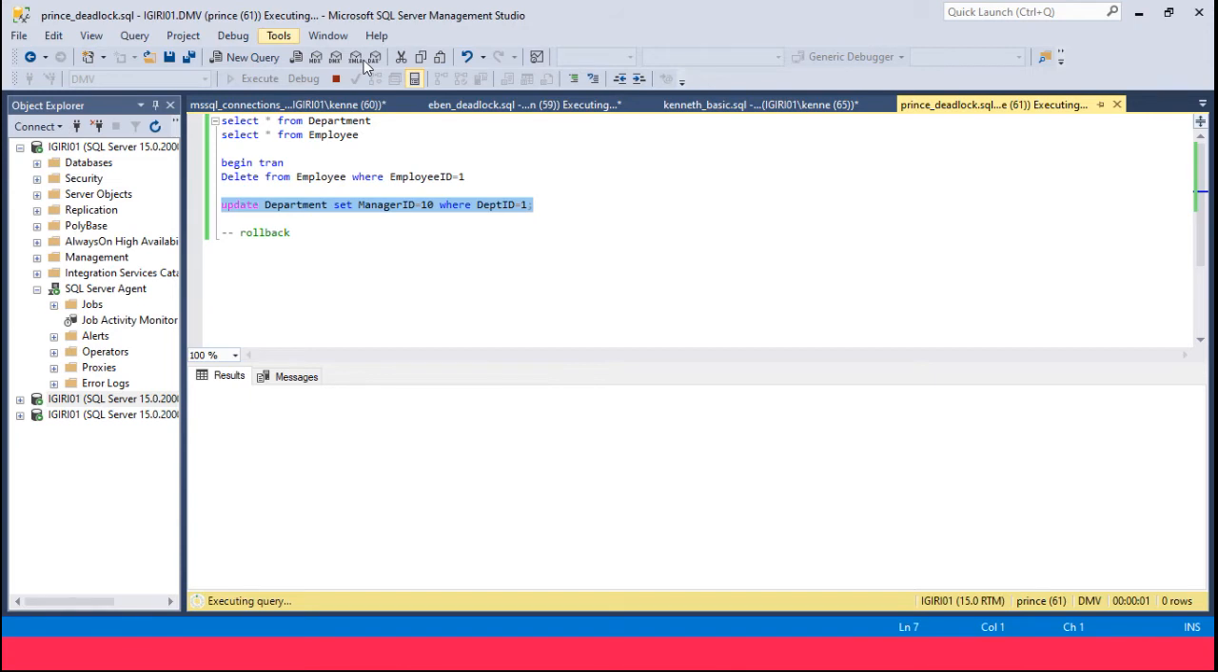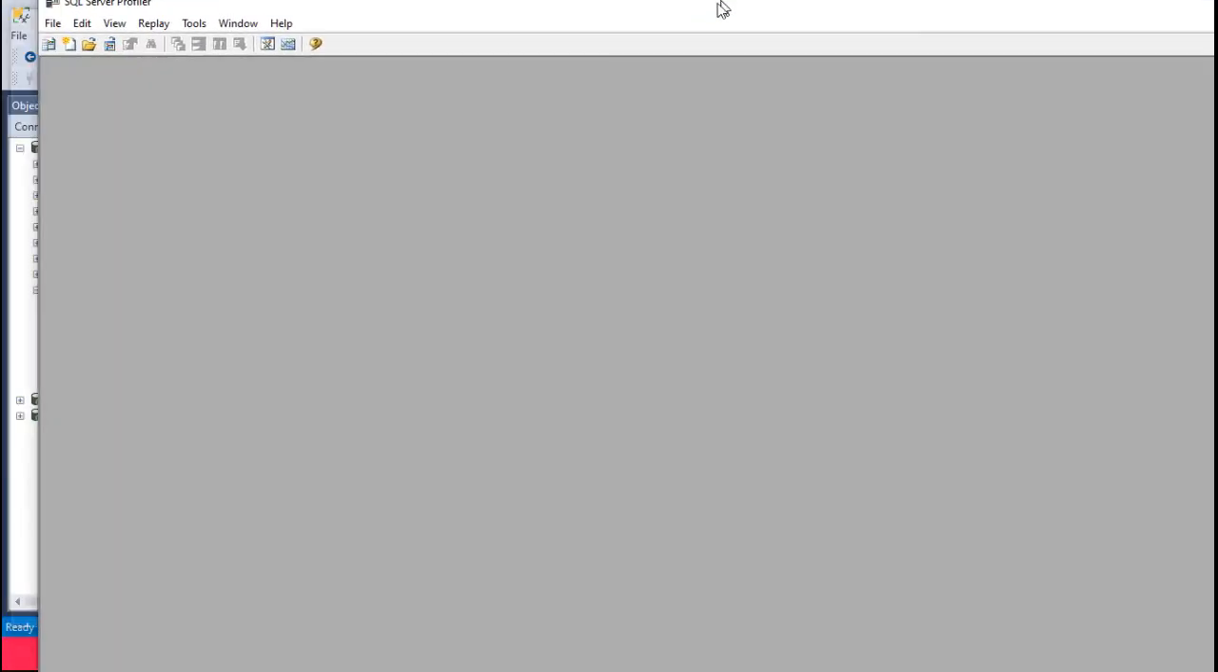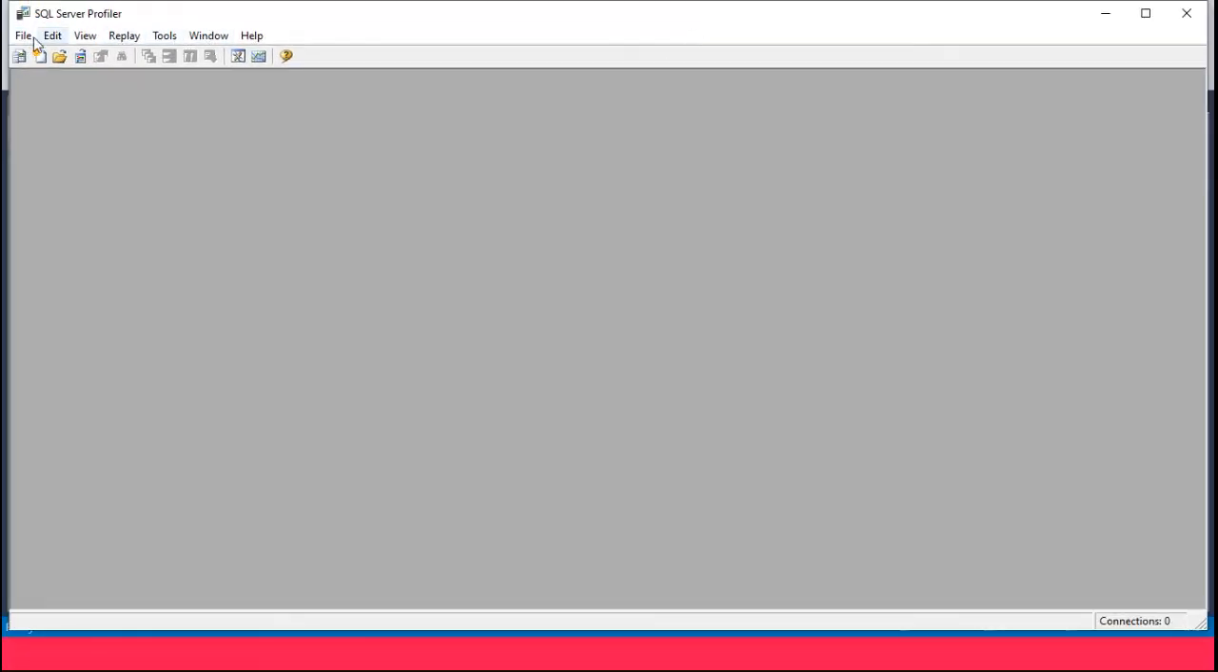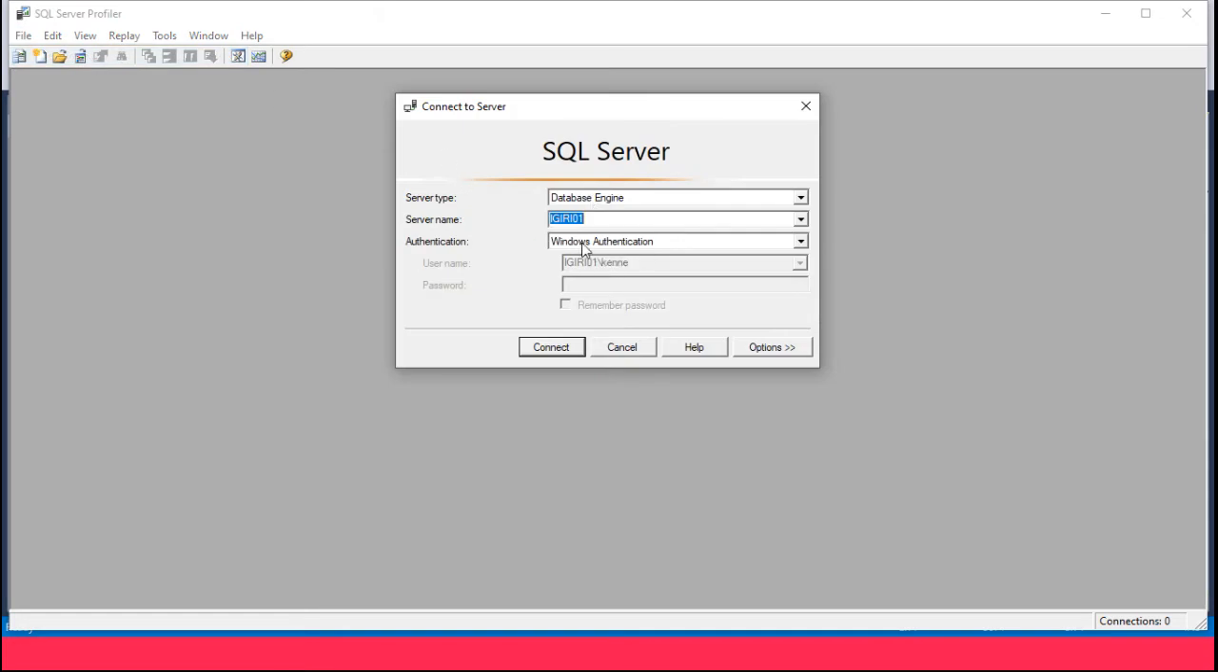And let me go to Profiler. I should have opened this ahead of time, but I will repeat it. Sorry, I think I have to bring my Profiler here so that you can see all the selections I'm making. So I basically start a new trace. I log into the instance.